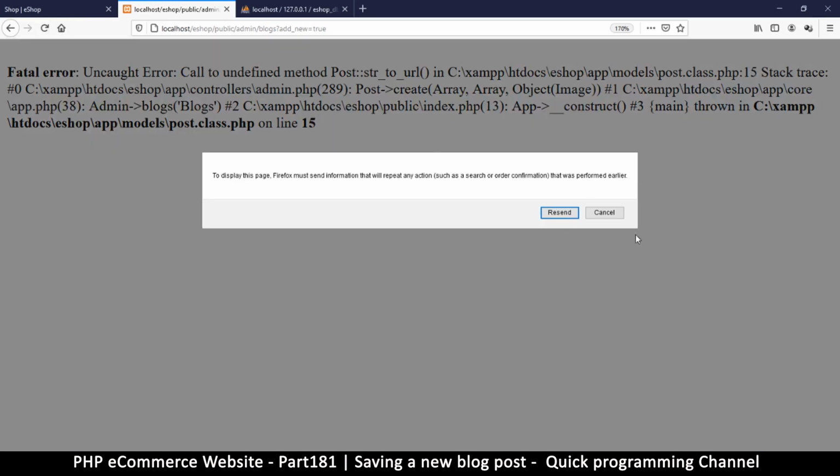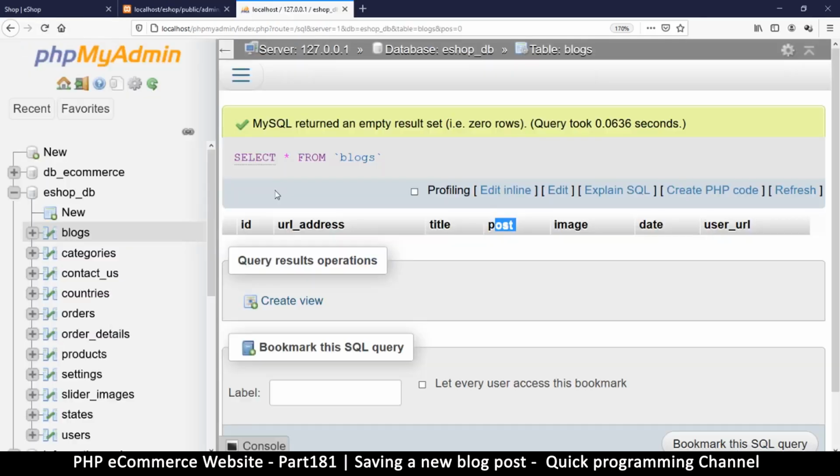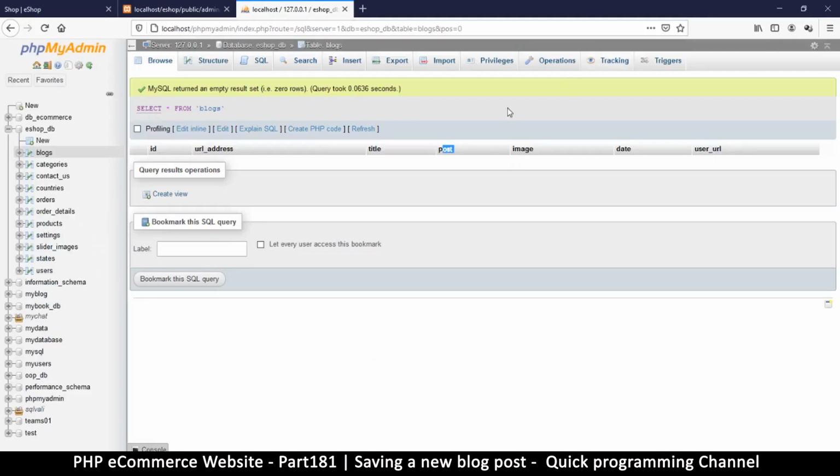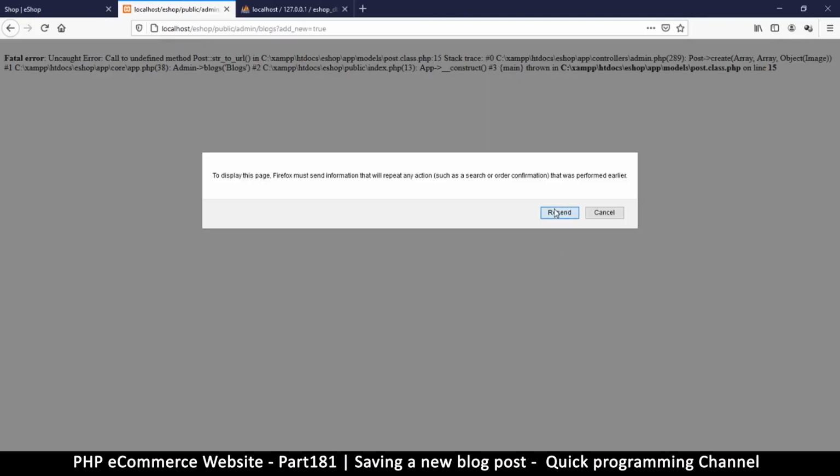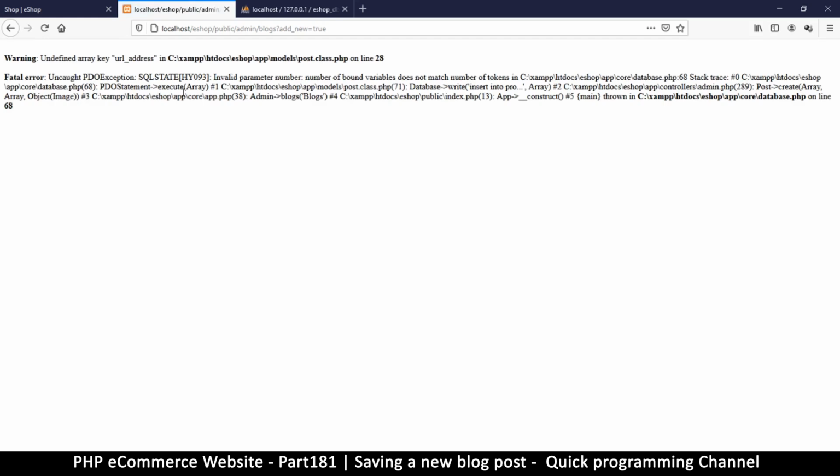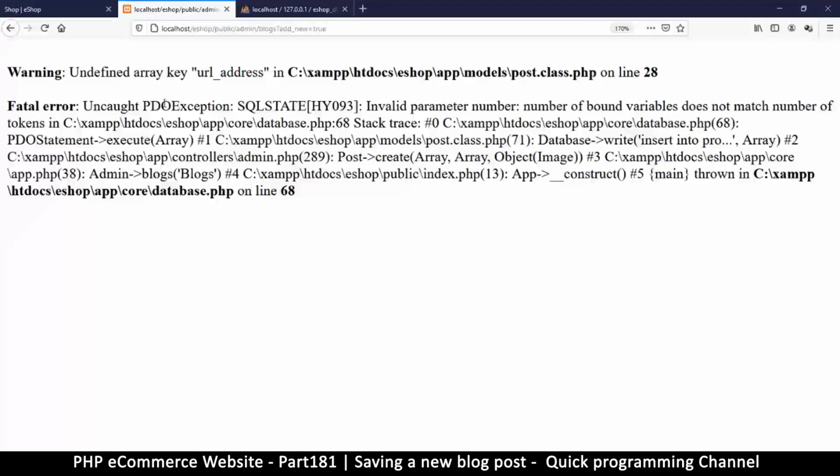So let's try again. Now it is very possible that it's been saving some data here. So let me just check just to confirm. Okay, so it didn't save, which is awesome. So resend. Okay, so one more error. So let's see here. Undefined array key URL address on line 28.